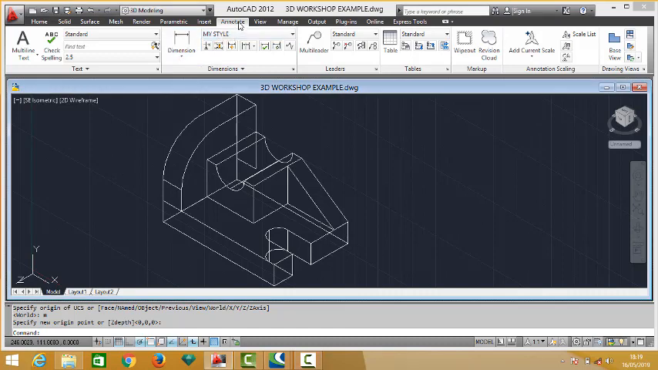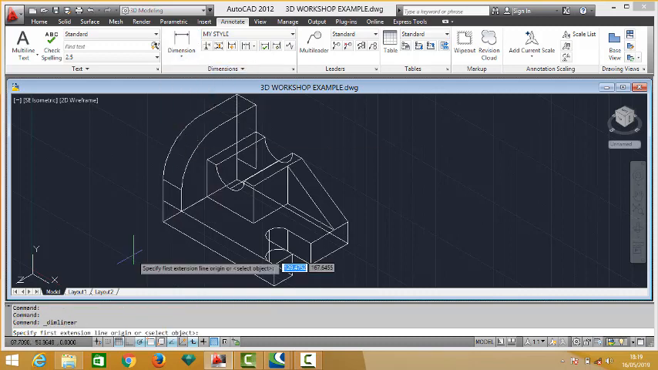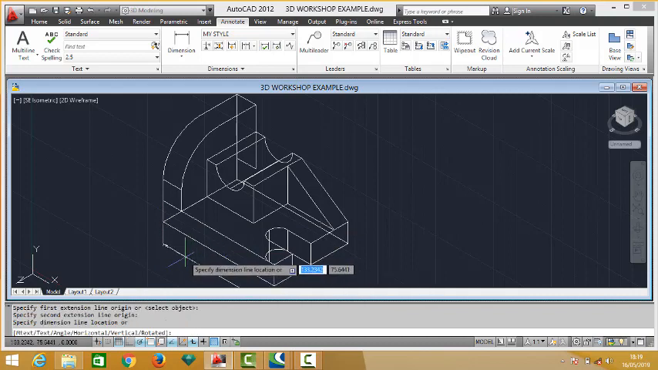Okay, from my home tab, I come to annotate. I come to dimension, and I pick linear. Okay, so I initially aligned my UCS to this view before. That is why this dimensioning is coming out very well like this.